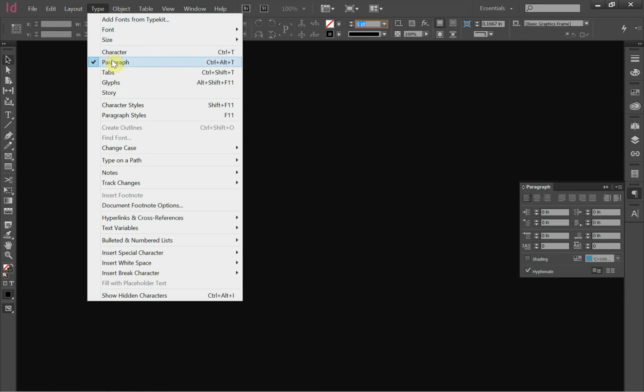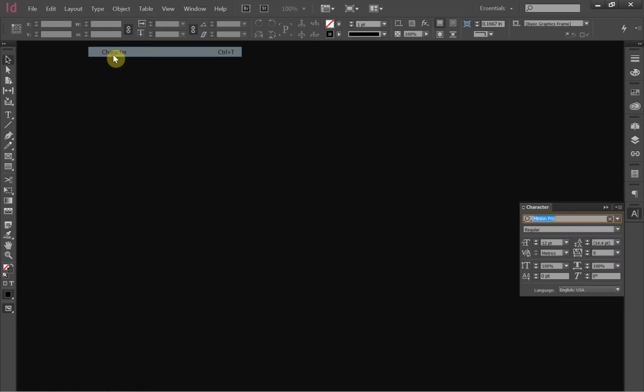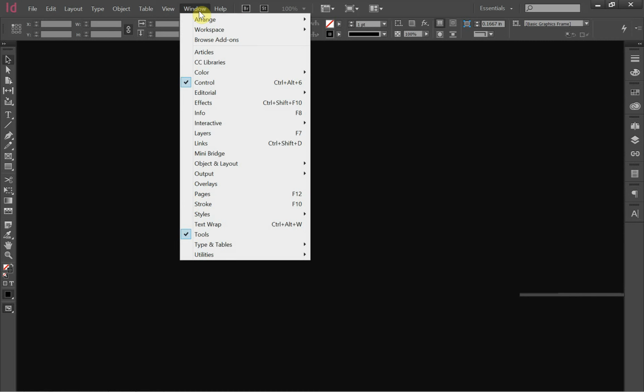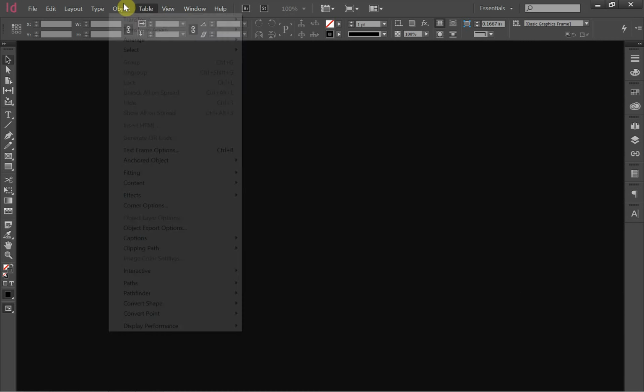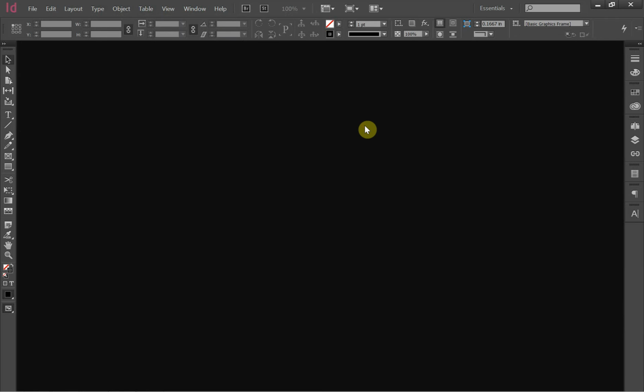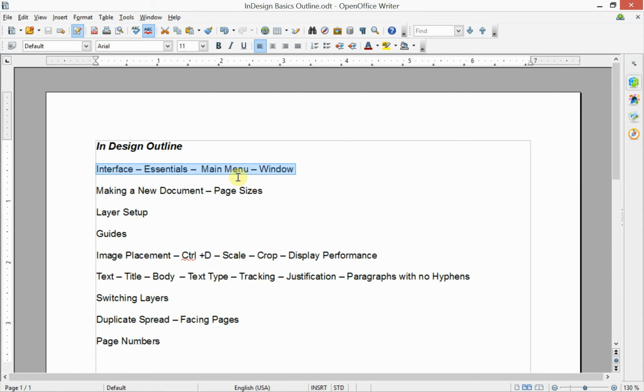There's a few of these under Type that we're going to look at today. We'll look at paragraph, we'll look at character. So we'll go through these. If you're not seeing the toolbars, you're going to want to look under Window, and you're going to want to look under Type, and I'll point these out as we go. Okay, so that's a little bit about the interface.